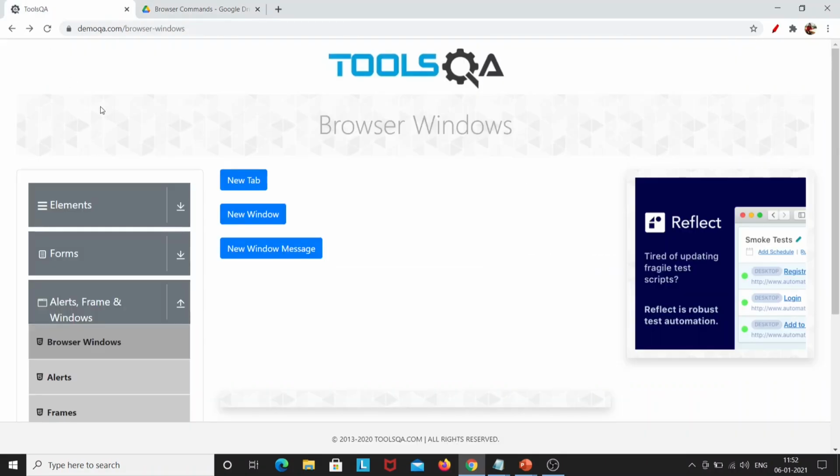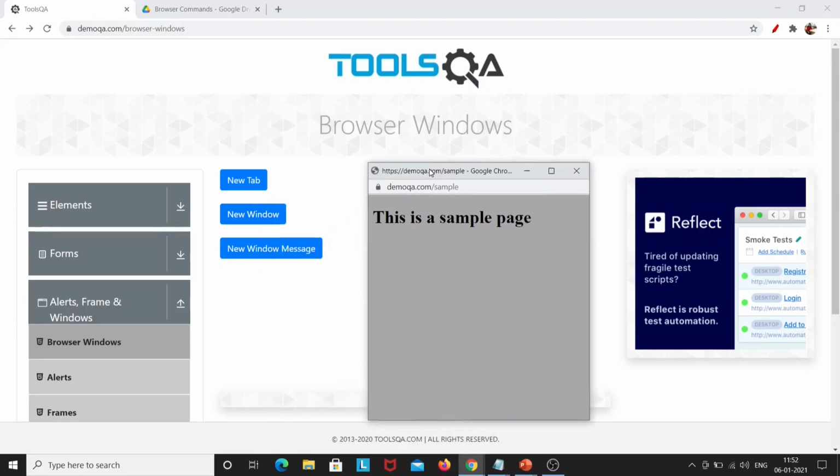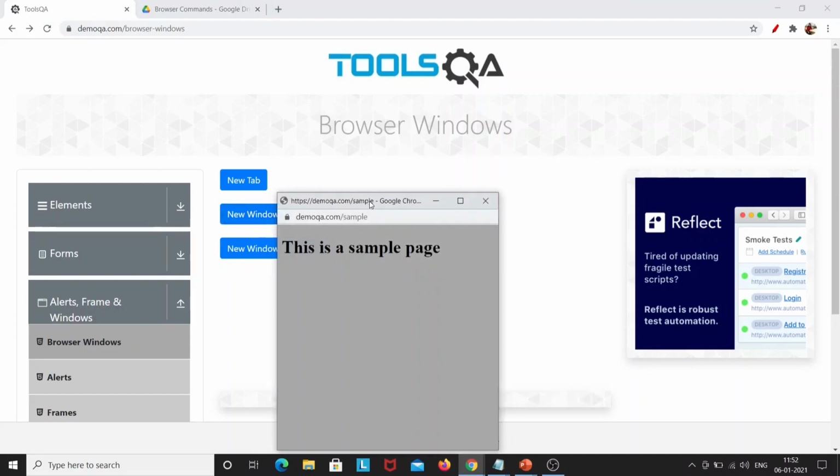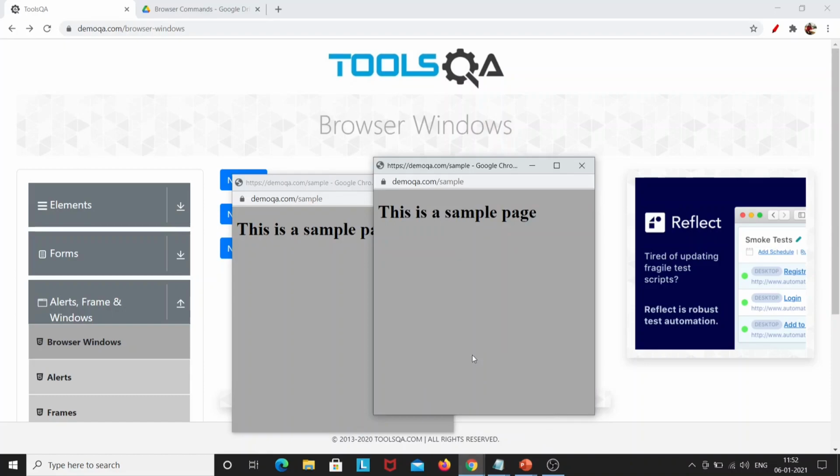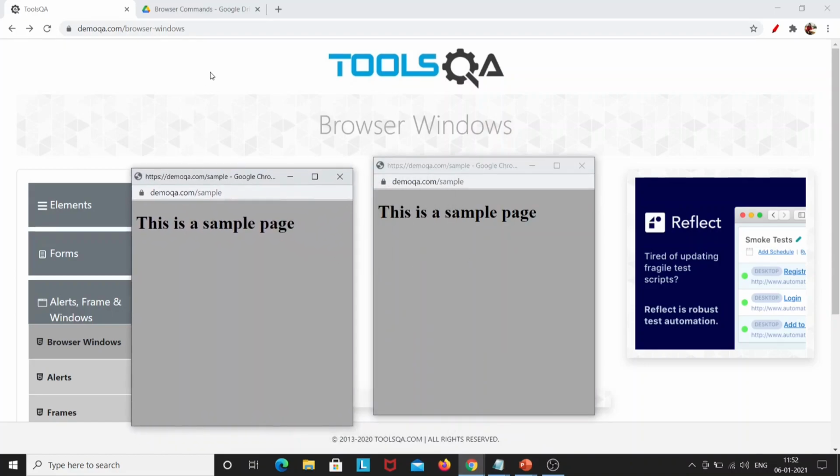Now for example, this is the window. Now if I click on this, this is the new window. Again if I click on this, this is the next window. So these are the child windows and this is the parent window. Now the problem is, how do I switch from this window to this window?